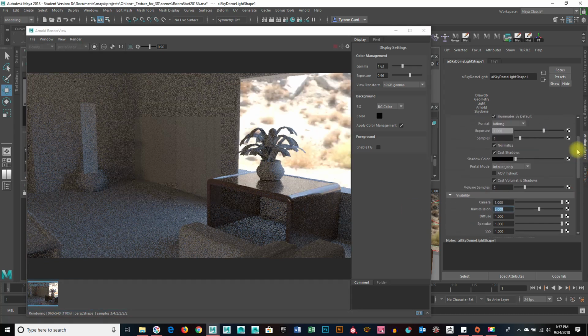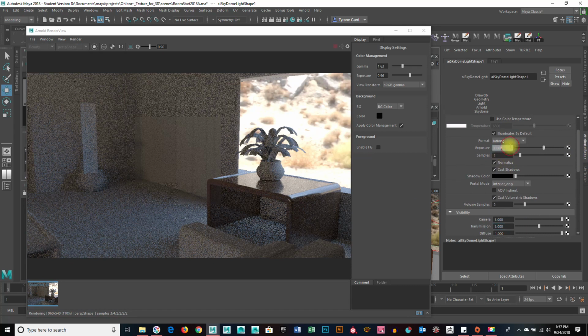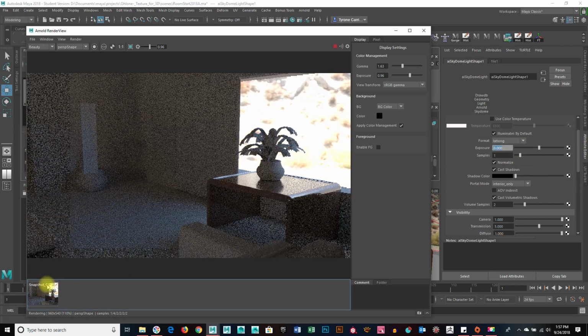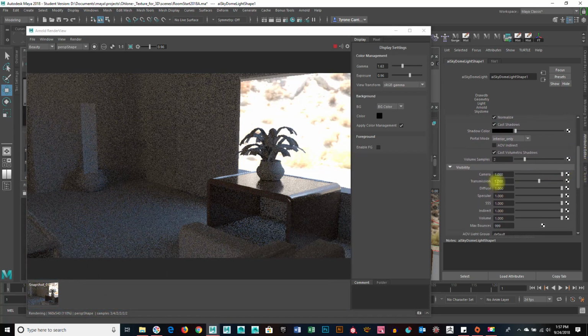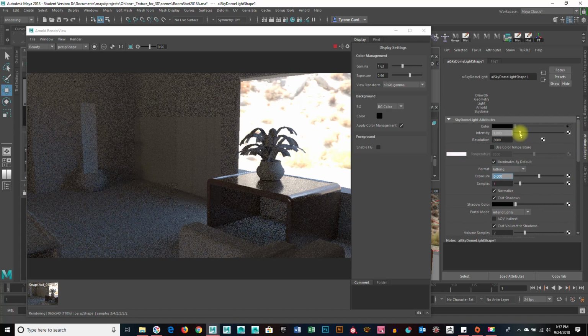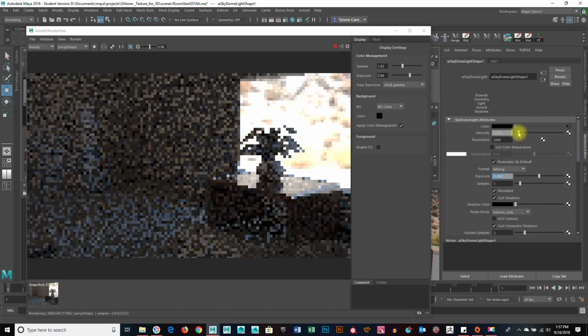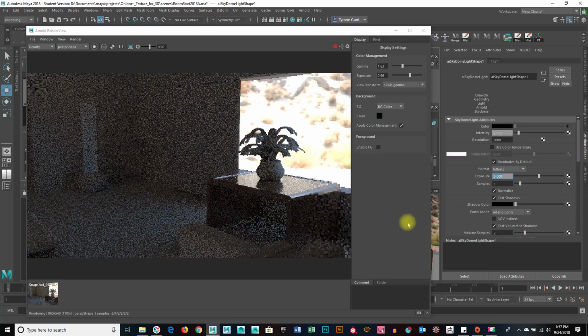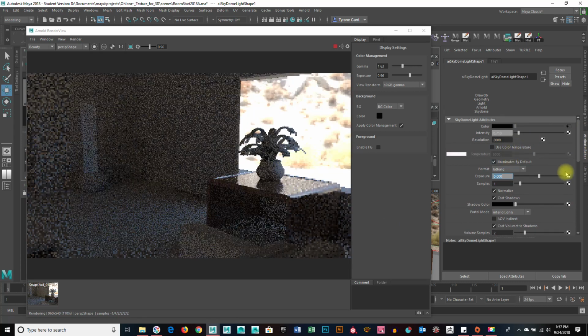So I can mess around and fine-tune things. If I like, let me drop the exposure back down. But I increased the transmission so it's brighter through the transparency. So you can really start to fine-tune things to get the look that you want.